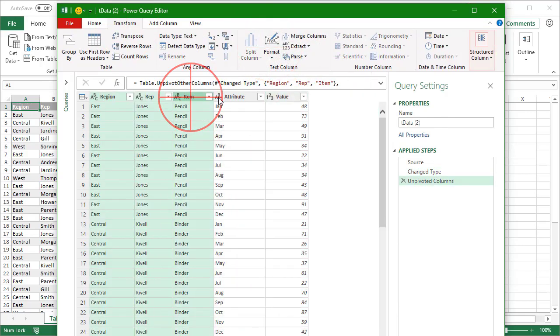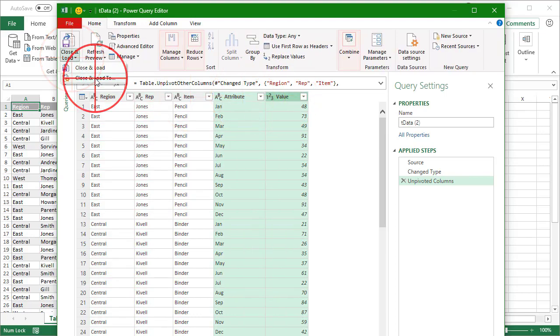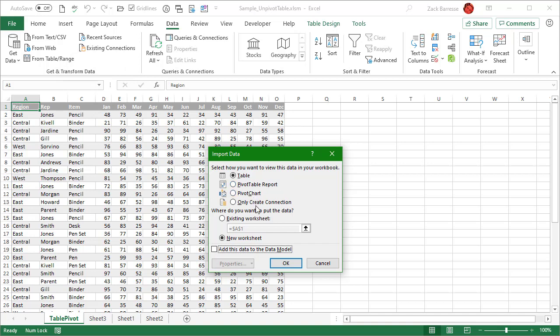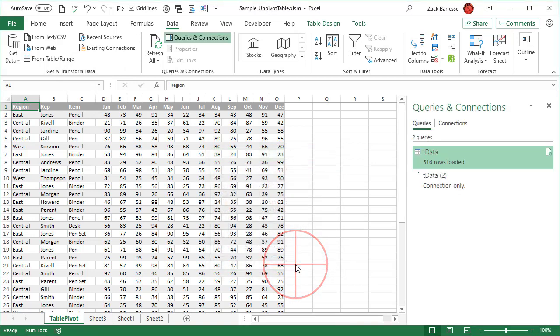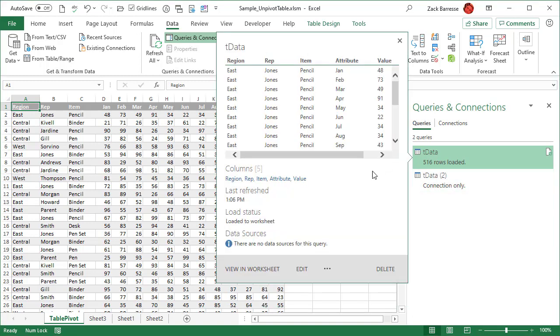Here I have my first three static columns, plus my value columns. So I'm just going to close and load this to a connection. As you can see, I had already written this once before.